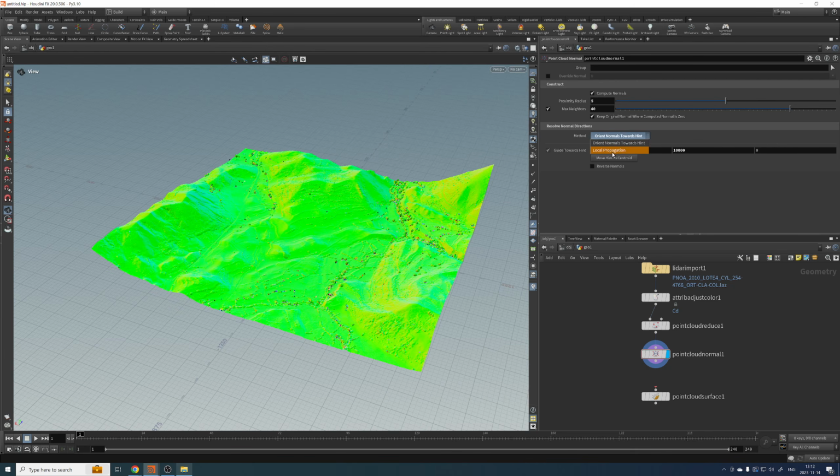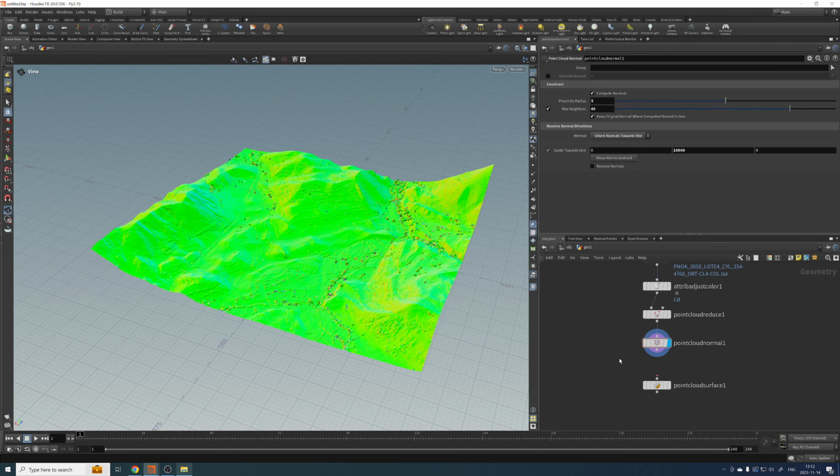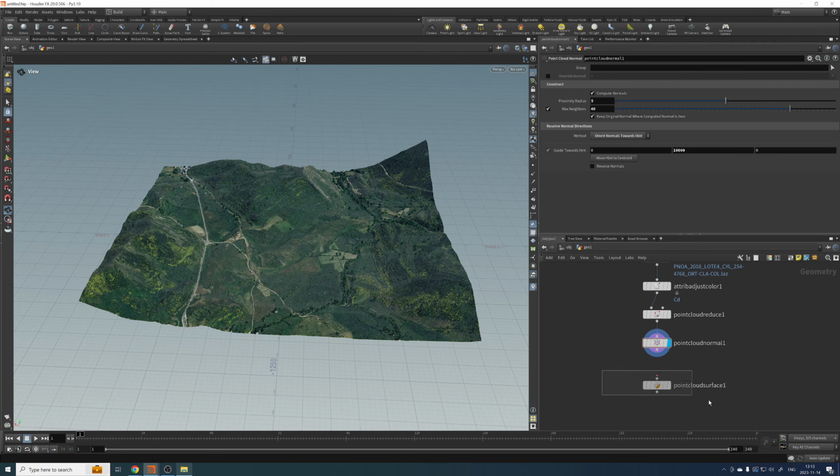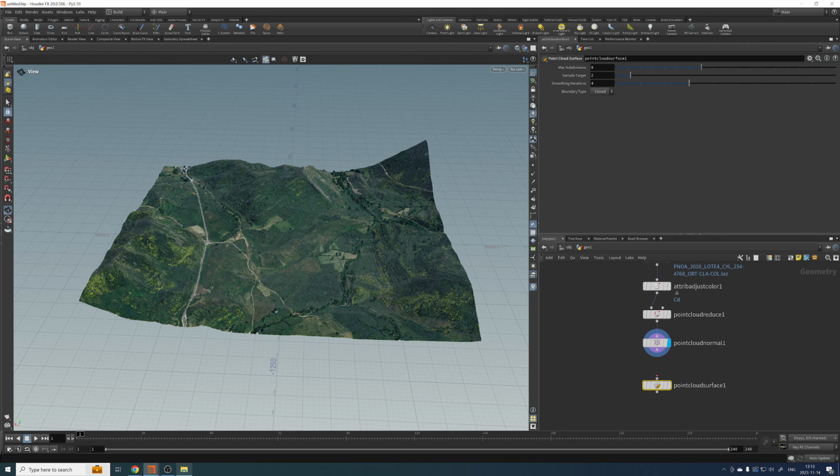This other method might work better with smaller lidar. So if you're doing something like an object or an interior of a building, this should work better. Okay, cool. So now we have normals. We don't need to display them anymore. So now this point cloud surface should work as expected, right? If you don't have the normals, this one wouldn't work.